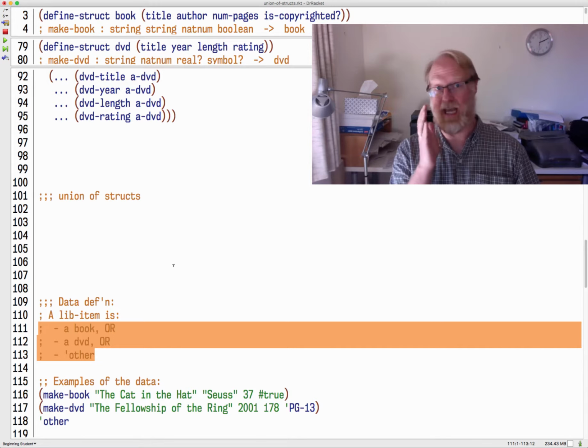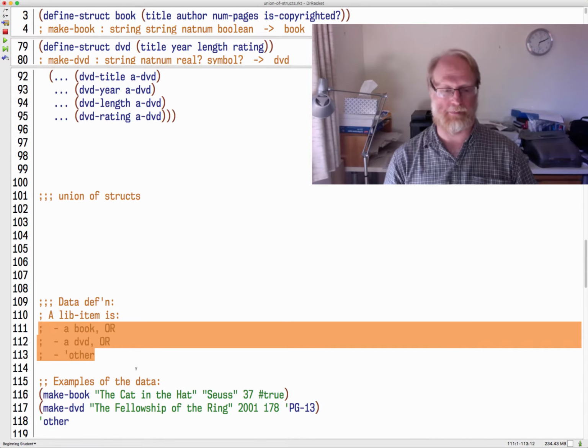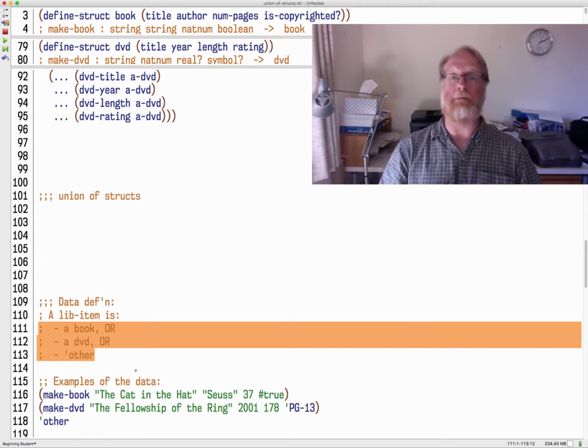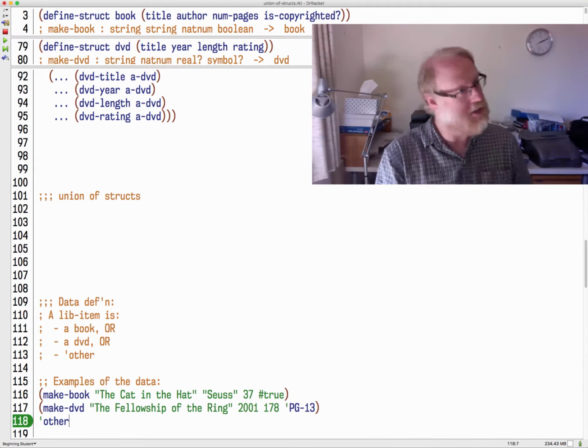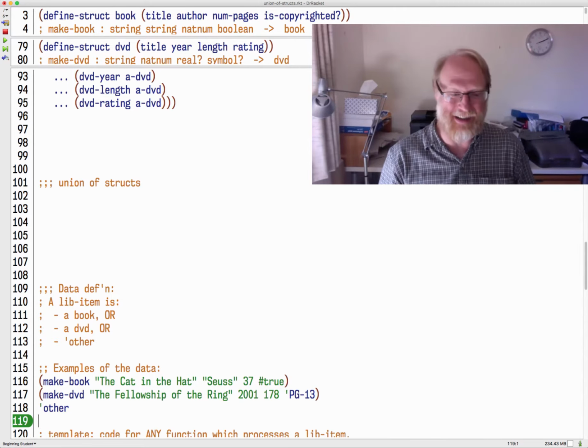Hint, just like any other union type. Okay, back from pausing. Awesome. Hopefully that went straightforward. If not, go and review how to do a data definition for a union type.